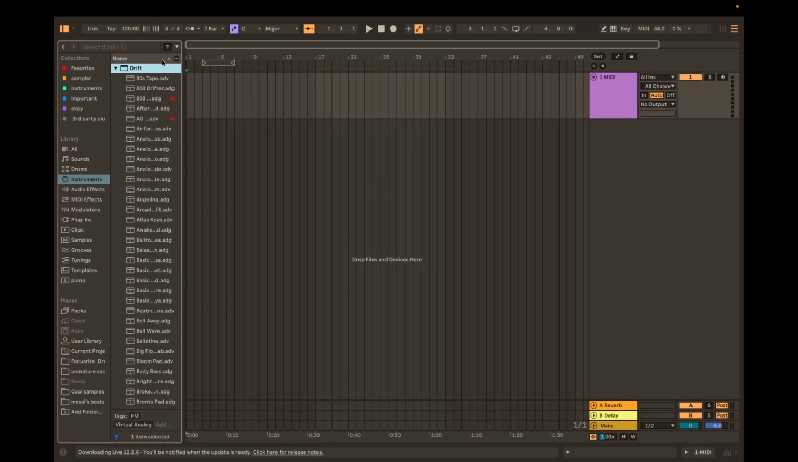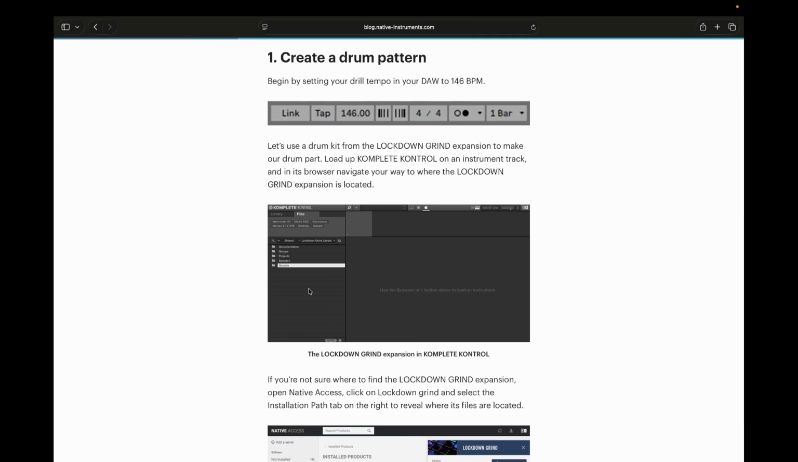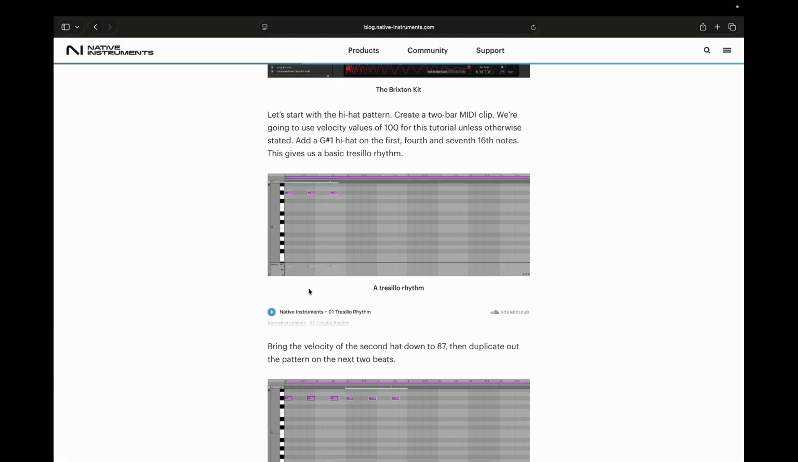Now as you see guys, we have a new Ableton Live session opened up, and I'm going to try to make a drill beat right now. So, according to Native Instruments, the first step is to create a drum pattern. They said let's start with a hi-hat pattern, creating a 2-bar MIDI clip, using velocity values of 100. So basically the loudness of the hi-hat drum, the loudest the hi-hat could get.